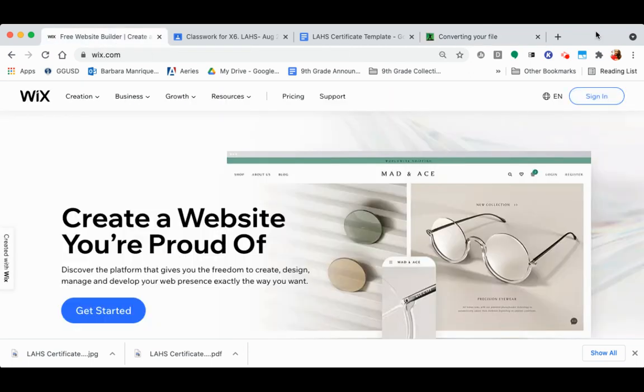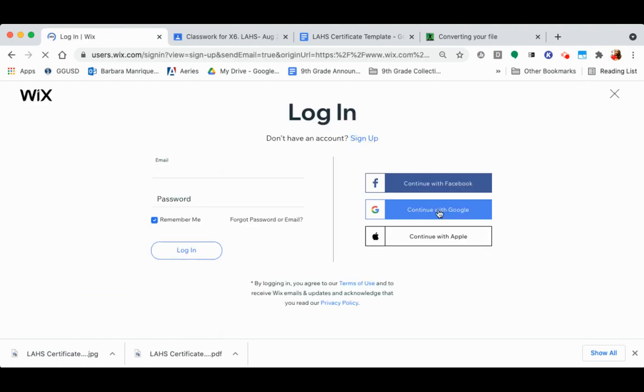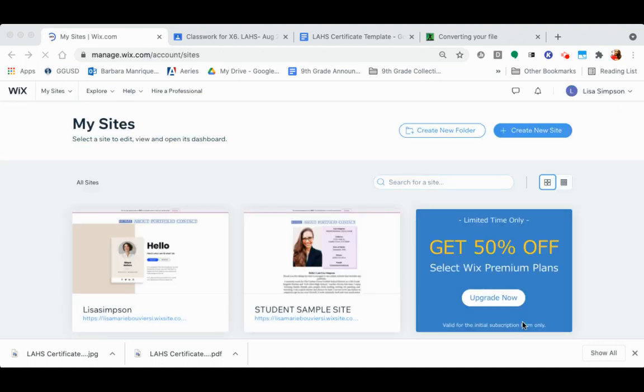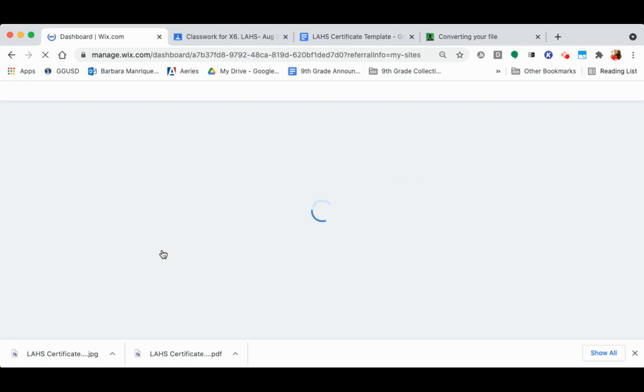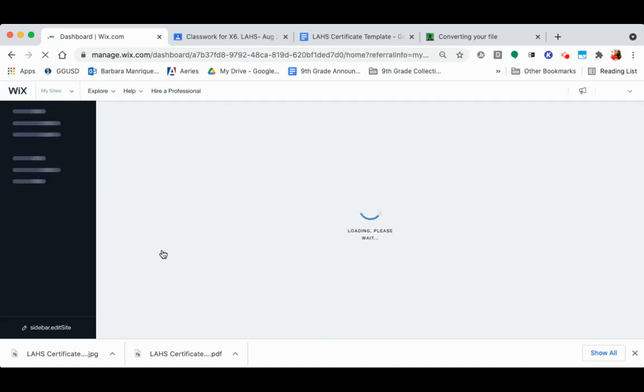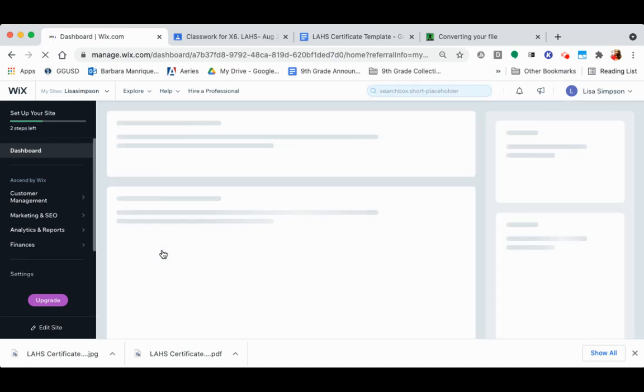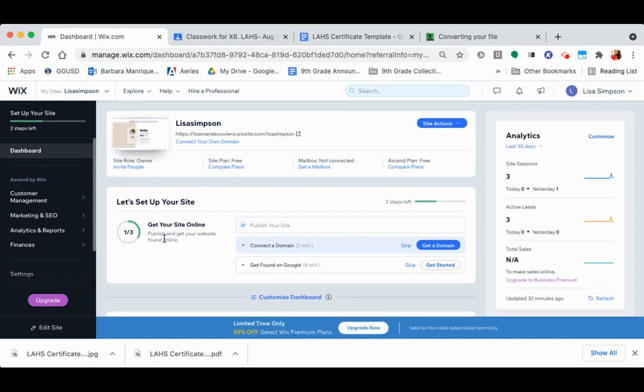So go ahead and go to Wix on your student account. There's my website, so I select it and I edit that. Once you're on the dashboard of Wix, and this is the website that you want to edit, go ahead and go to Site Actions. Again, if this is not the website you're looking for, look here in the My Site area to see if you have any other websites. So I'm going to go to Site Actions and click on Edit Site.